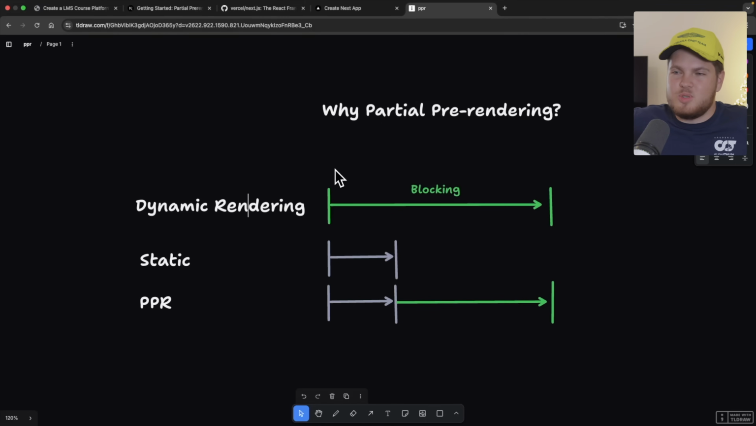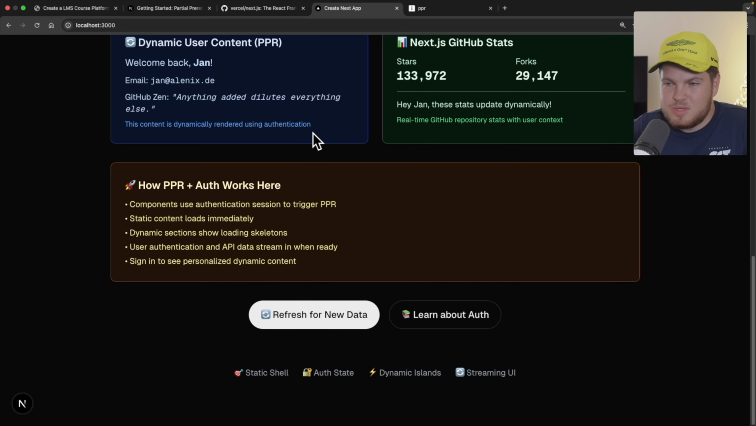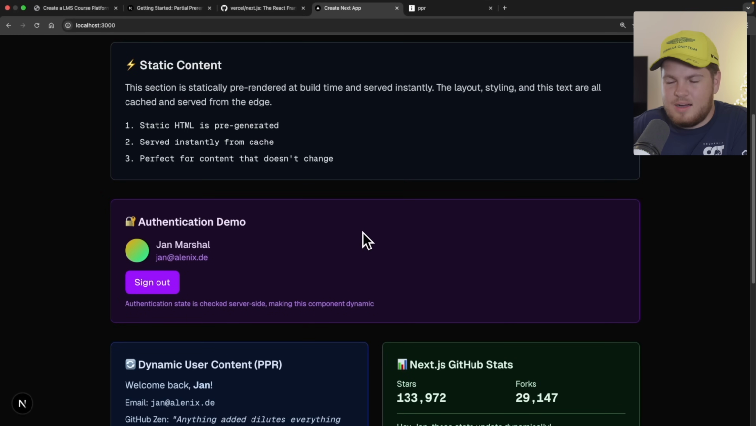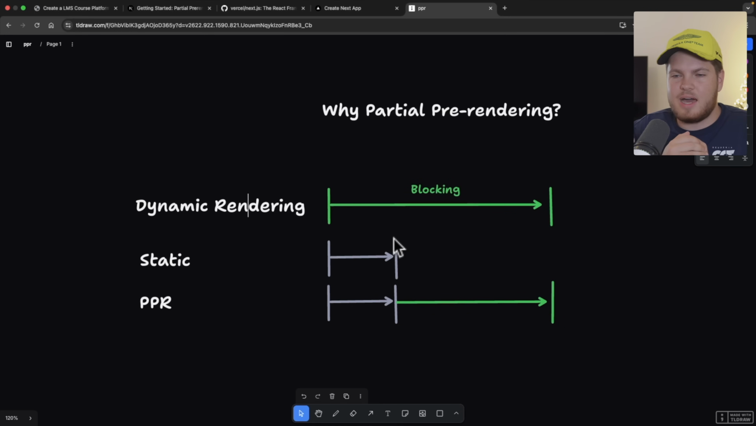And now let's come to the last part of this video, and that's why should you use partial pre-rendering? Now you should already know the answer. We just created this demo. You saw how cool PPR is. Nevertheless, let's look at this diagram quickly.